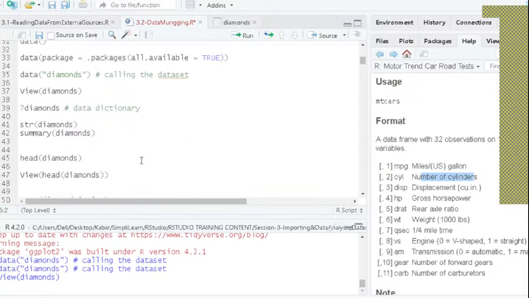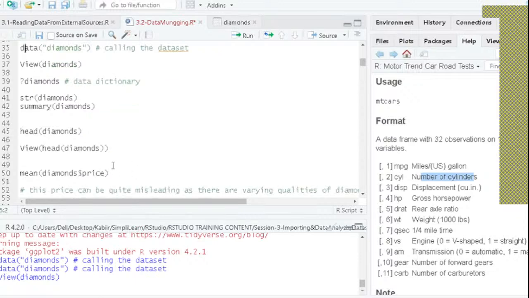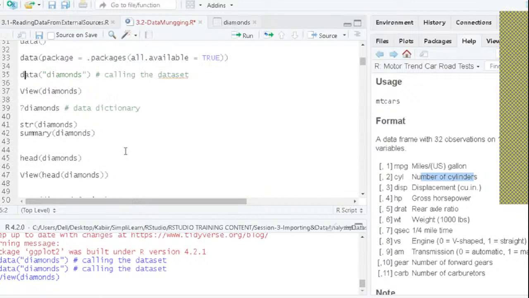After that, run structure, summary, head, tail till line number 47. View. I'll just be back in a minute. Run till line number 47, right? I'm just coming in a minute.